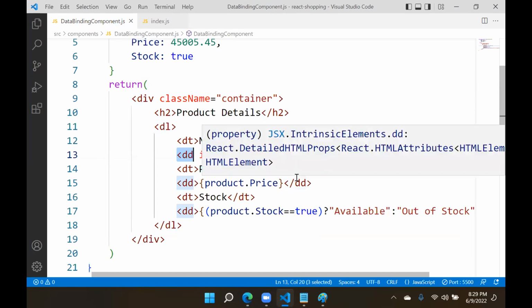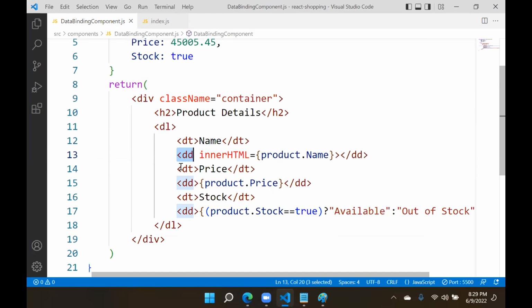It is a JavaScript property. Am I right? It is not an HTML property. That means you can bind only to HTML properties, not JavaScript properties. That means it must be an HTML property. Otherwise, you have to use a literal. That means you cannot bind to any JavaScript properties, only HTML properties, not attributes.